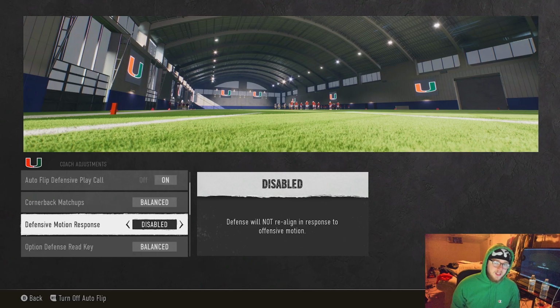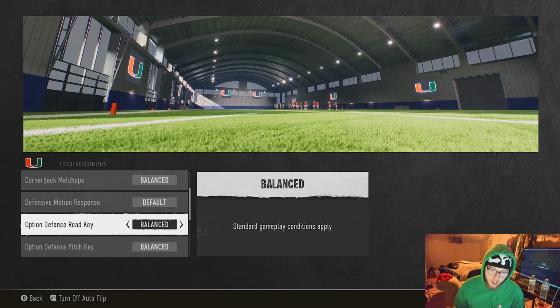The only time I would disable it is in the situation I just explained to you, where you're playing some type of man coverage and they're doing that weird motion, and it has to be a motion that's built into the play. That's where it's really going to mess it up. If that happens and you're like, okay, my man's getting all messed up because of this, then you would want to disable it.